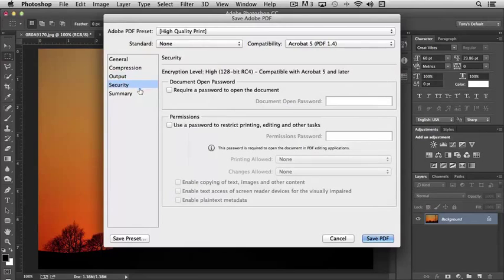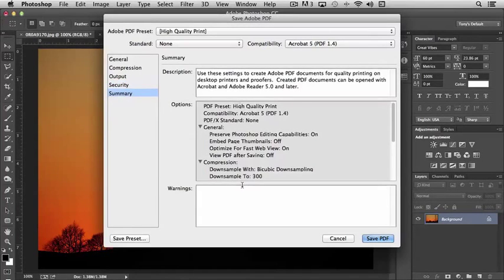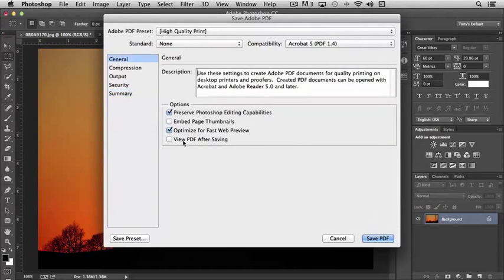Very often you can require a password if it's a sensitive document. You would just simply check that and then enter a password here. You can also restrict printing, editing, and so on if you want to do that. And then the summary is basically just the choices that you've made for the setup. Once you've selected all of these options, you'd simply choose Save PDF.